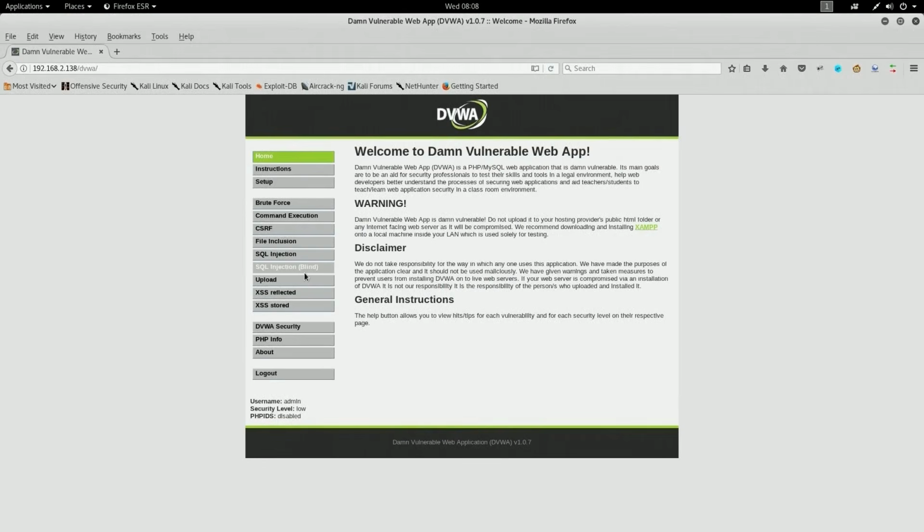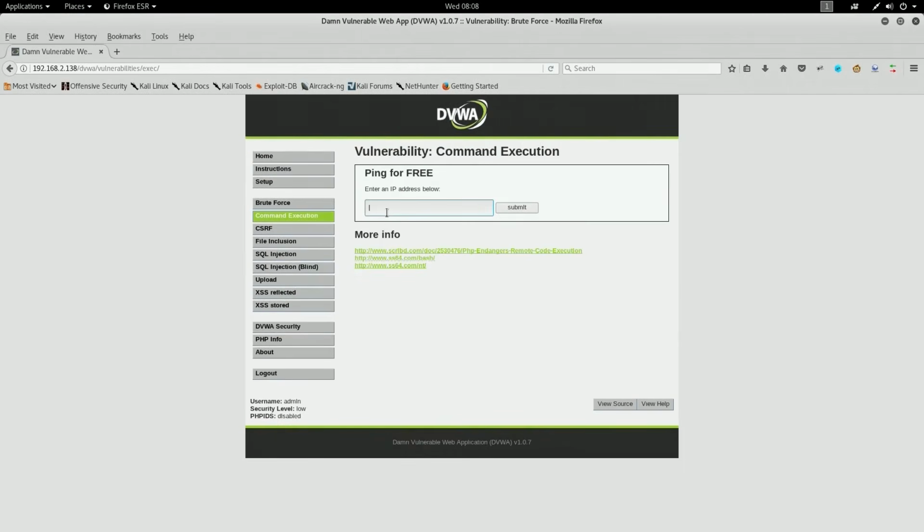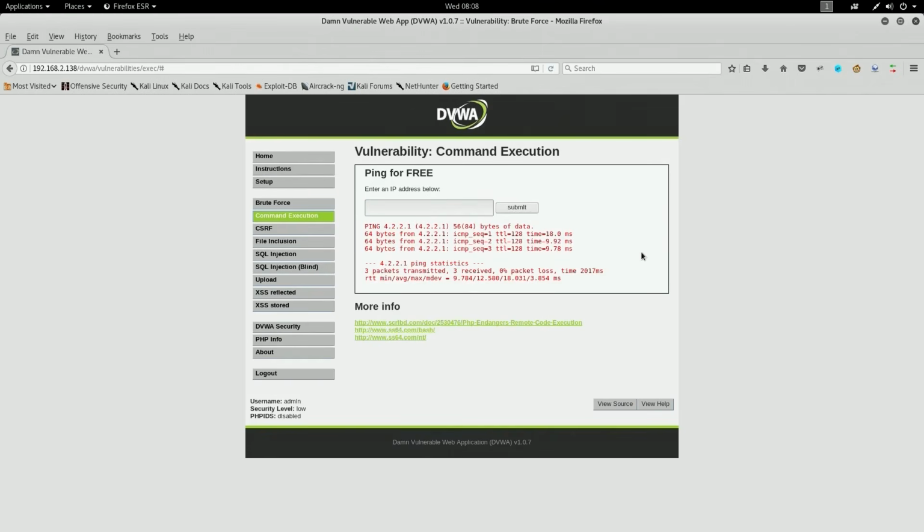So again, we're going to be using DVWA for this, and I am going to go to command execution. This is a ping form. All I need to do is provide an IP address here, and I can submit, and what I'll get back is the response from that ping. So that's just being fed off to the operating system, and then the response is coming back.